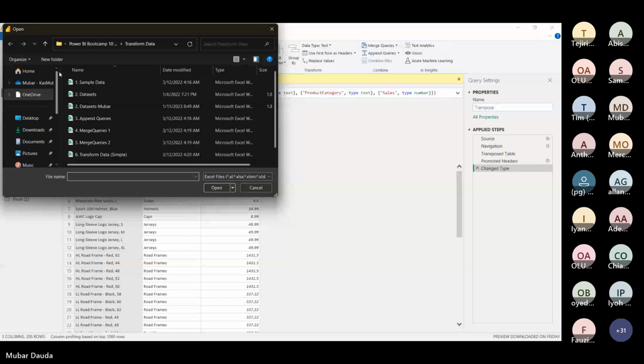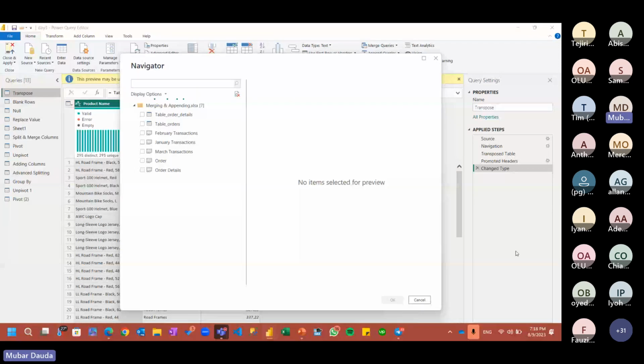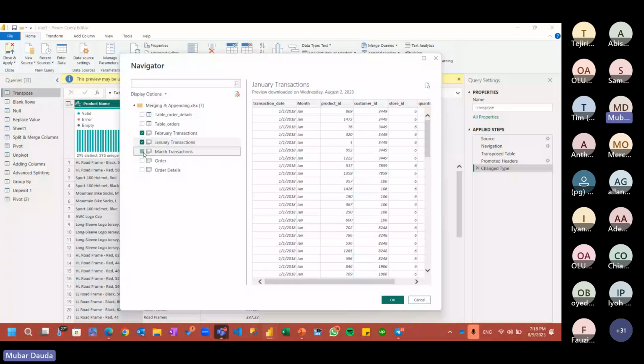For merging, I want to bring in everything here. I want to bring in this transaction and bring orders. So where appending and merging come into our scenario when you need to prepare your data for analysis is this. For this order data, we are merging these two tables together, these two queries.